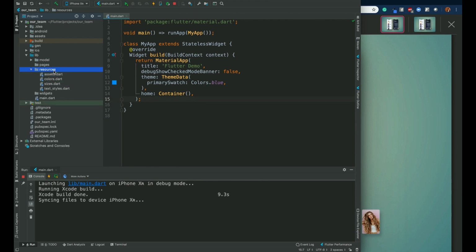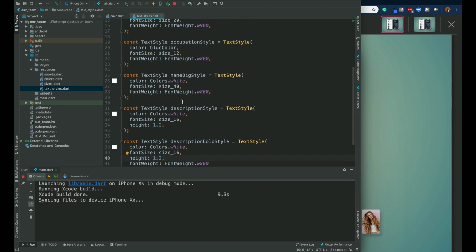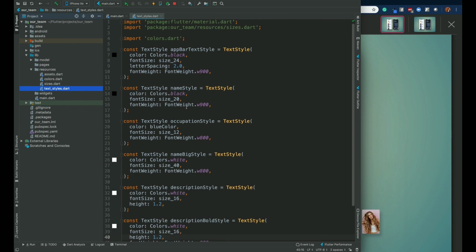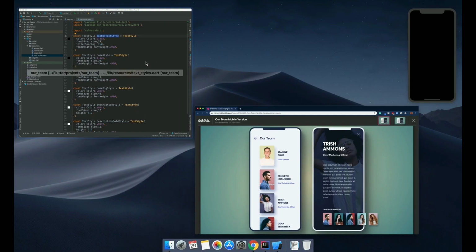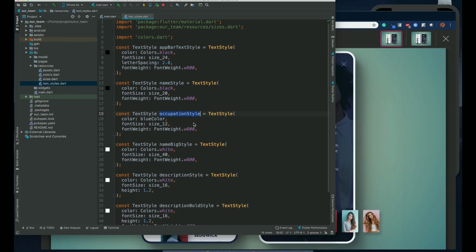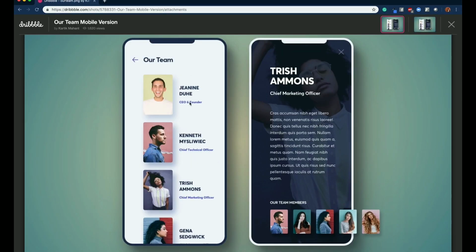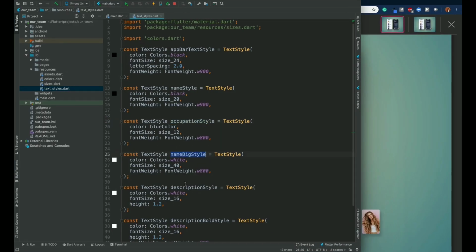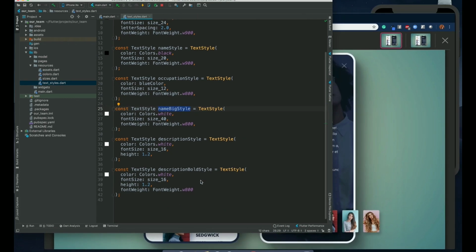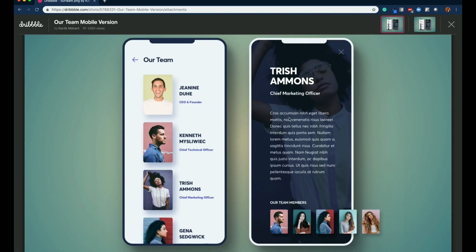Now let's come to the resource file. I will start with the easiest, which I generally follow. In my text styles dart, I only have my styles. I have an app bar text style, which applies to this our team. Then I have a name style and occupation style, which apply to this name and the occupation, but not to these. For them, I have created name big style, and yes, that's it. Because this style and this style are nearly the same. The only difference is that this is bold and this is not bold.